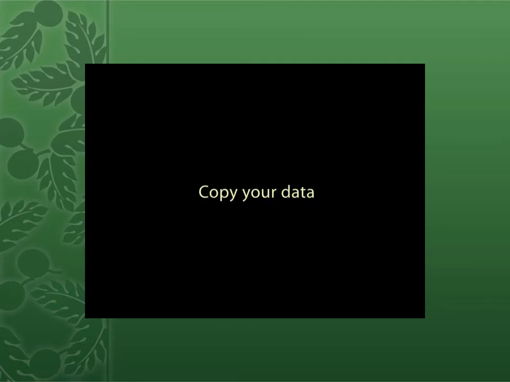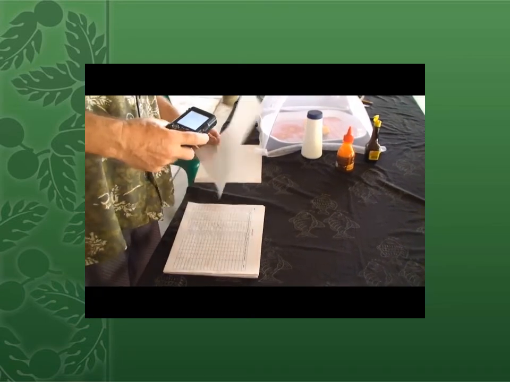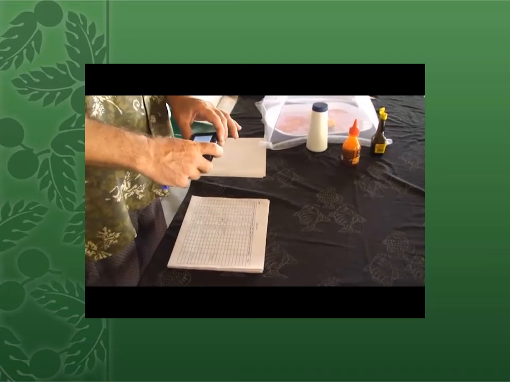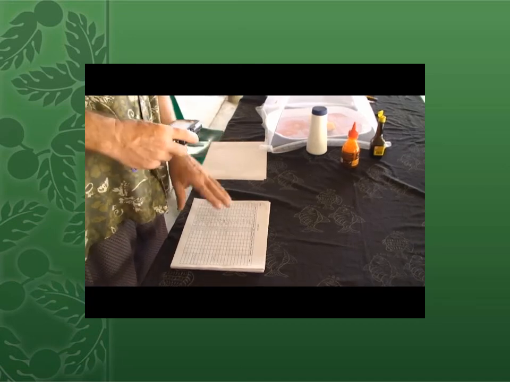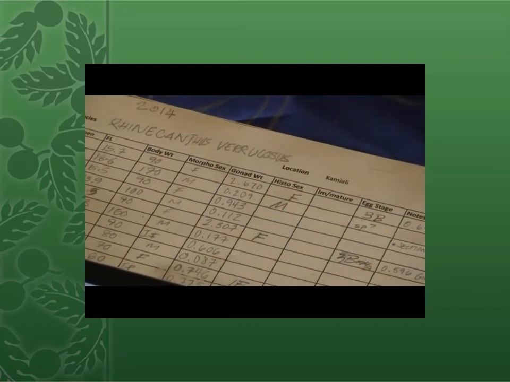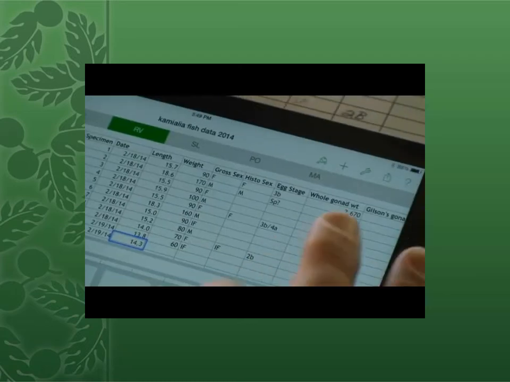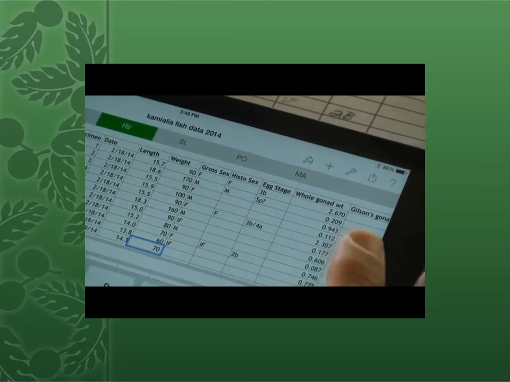Finally, nothing is more frightening than the prospect of doing all this work and then losing your data. So we make copies of the data, and we do that frequently. We take photographs of the data sheets themselves. We also enter the data into electronic spreadsheets, and this is very handy because you'll use those spreadsheets to do some data analysis later on.